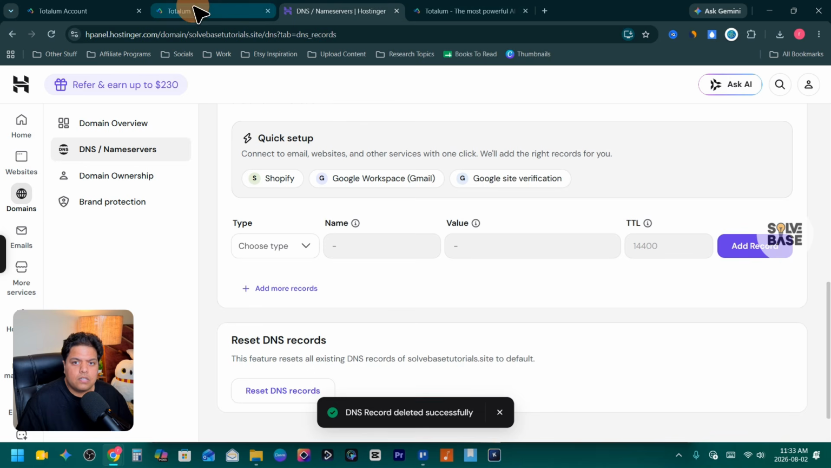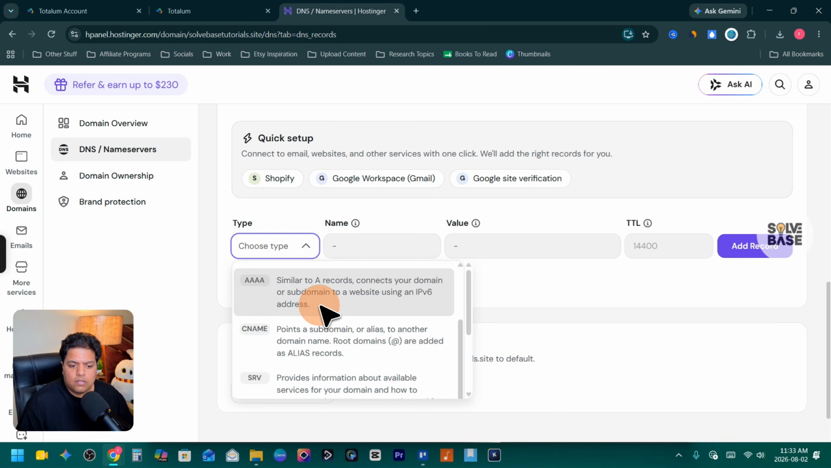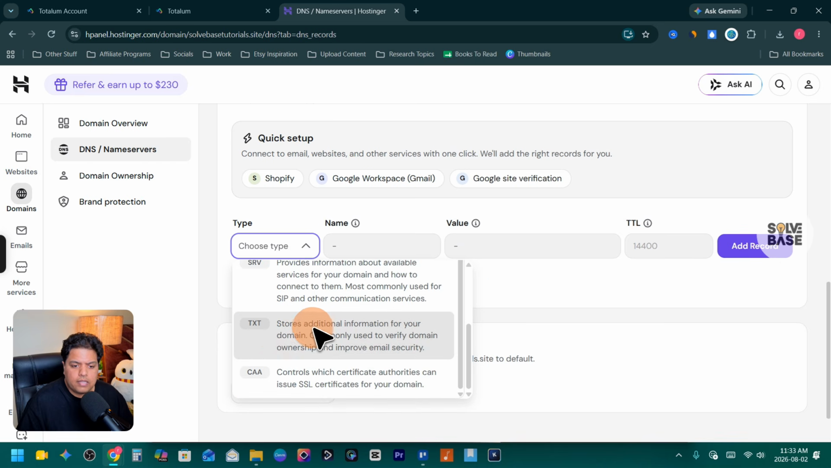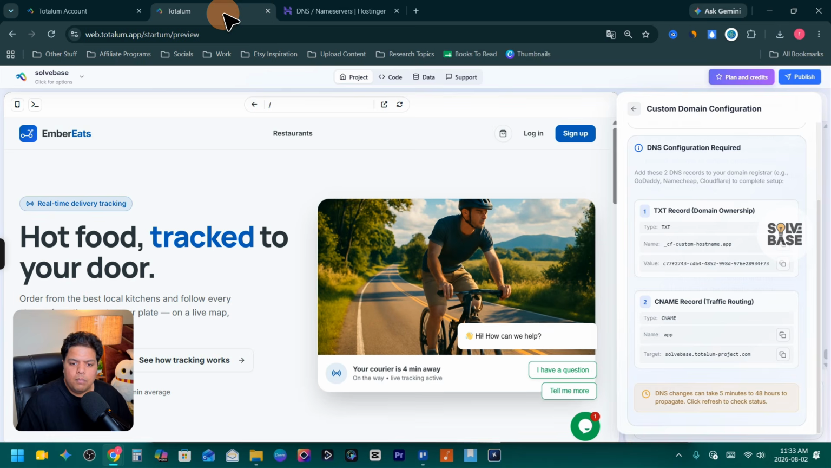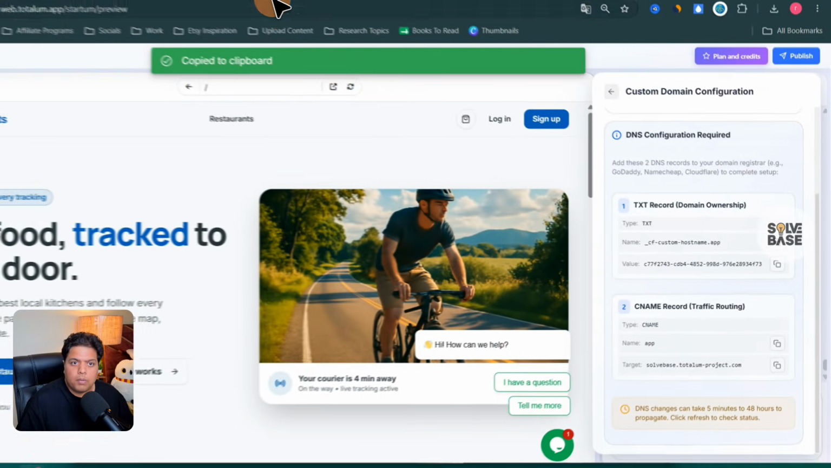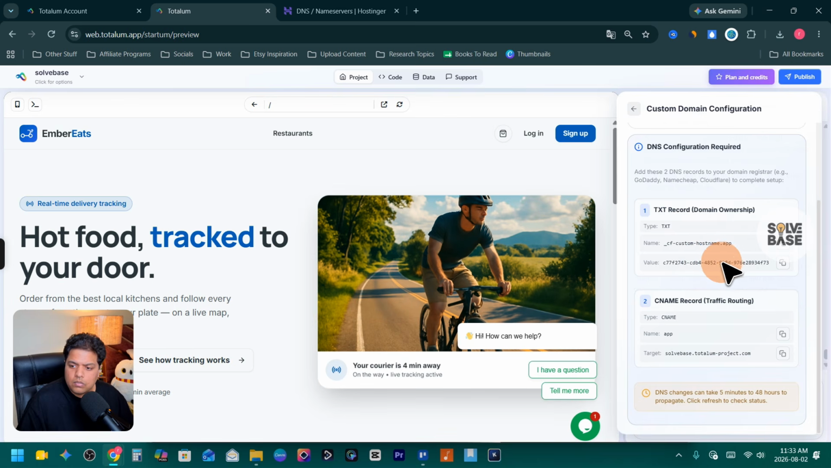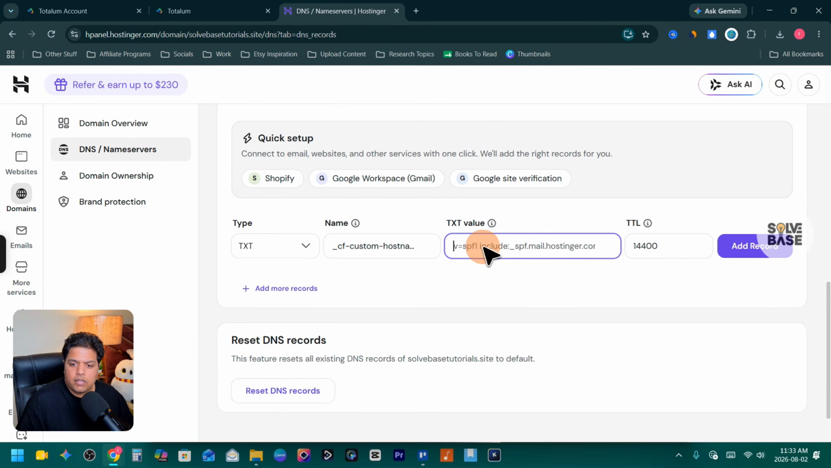Now, the first thing that we need to add is a TXT record. So we are just going to press on the type drop-down field and select the TXT record. Inside it, scroll down and you'll find this right here. Let's press on it. The next field that we need to add is a name. Here you'll find this, copy it and paste it in the name field. Again, back to Totalum, for the value, we are going to copy the value here. Go back here, and in TXT value, we're going to paste this value that we got from Totalum. Then I'm going to press on add record.